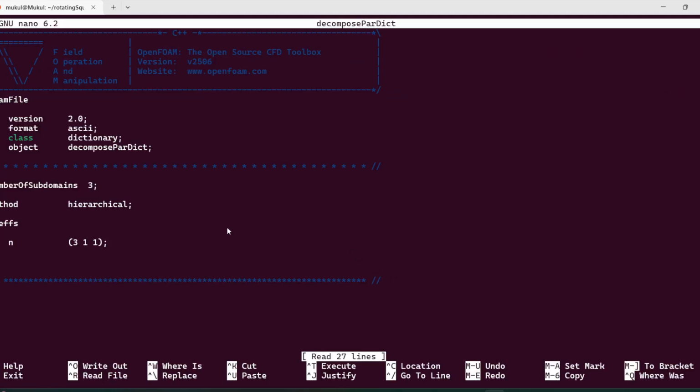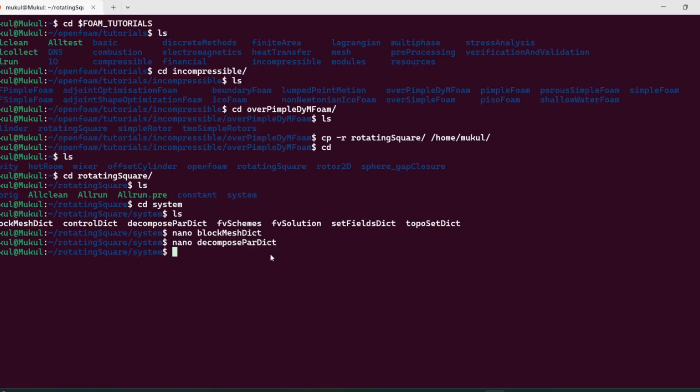Decompose part, as I have discussed before in the parallel session. The number of subdomains is given as 3, so it will be using 3 cores of my computer, and here it is defined like this. Okay, that's fine, we'll go back and then let's go inside the setFields.